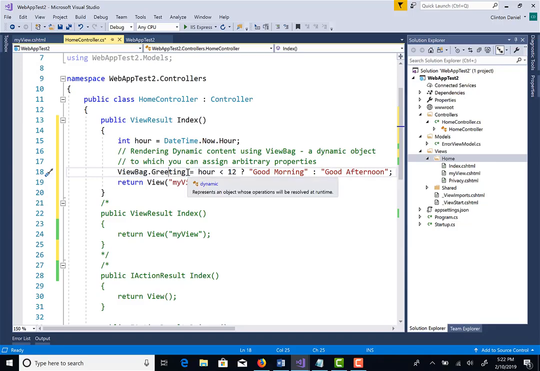What we're doing is we just assign a property. Right now this property was not available at all to this application. So we just made up a property from view bag called greeting. It's not available anywhere else in our program. We're just declaring it at this moment. So we've got this arbitrary dynamic object available to us called view bag, and we just create a property on the fly called greeting, and then we give a value right here.